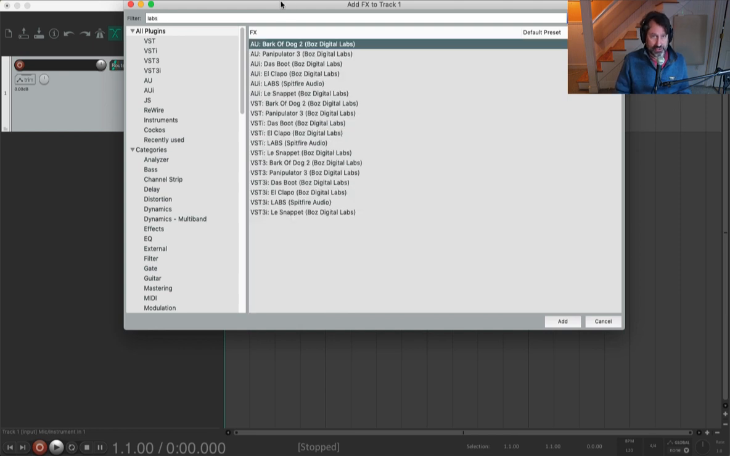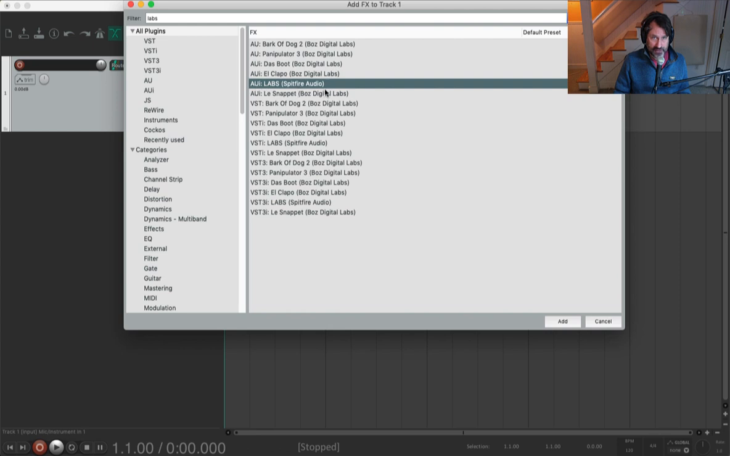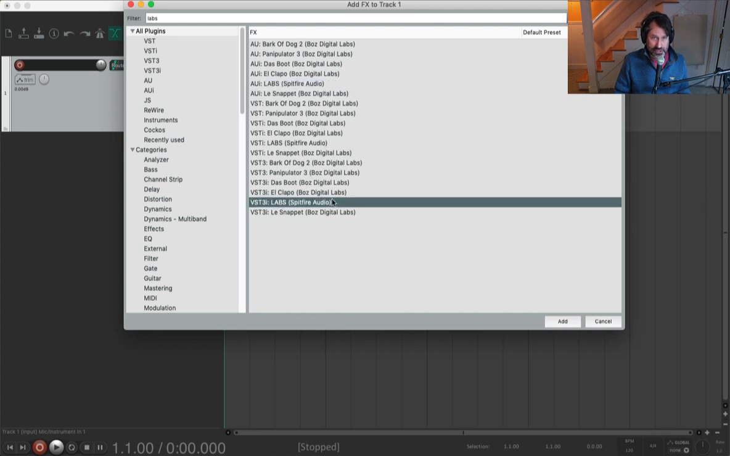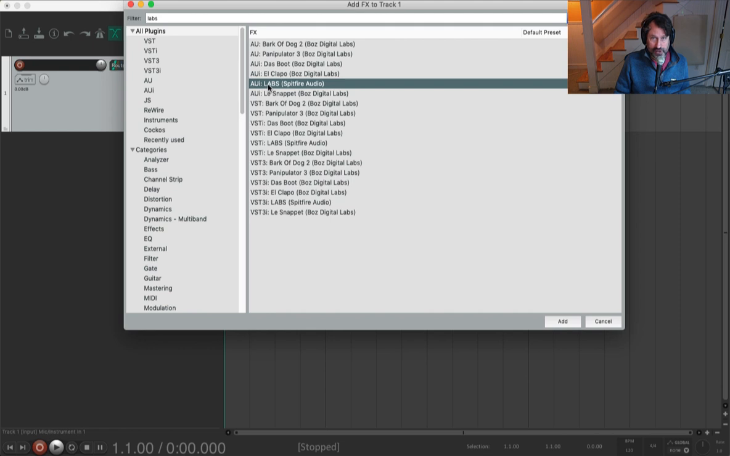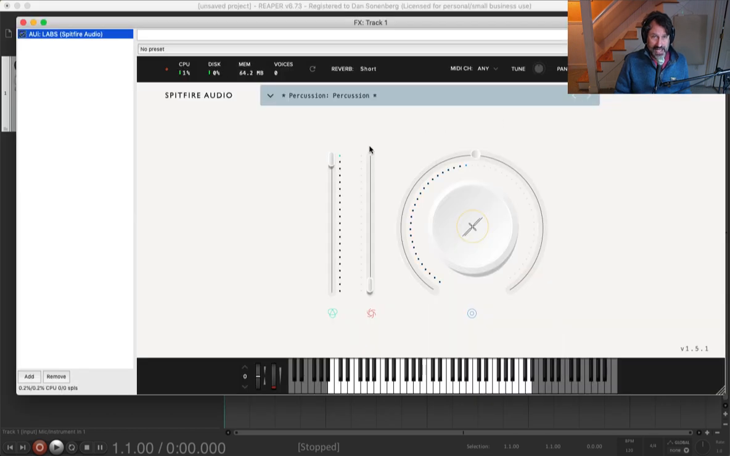You're going to see that I've got an AU instance of Spitfire Audio Labs. I also have a VST3 version on PC. You probably won't have the AU, but you will have VST. It doesn't matter. I'll do this one for now. I'm going to add it. It's going to think for a moment. And I have a lot of Spitfire Labs instruments.